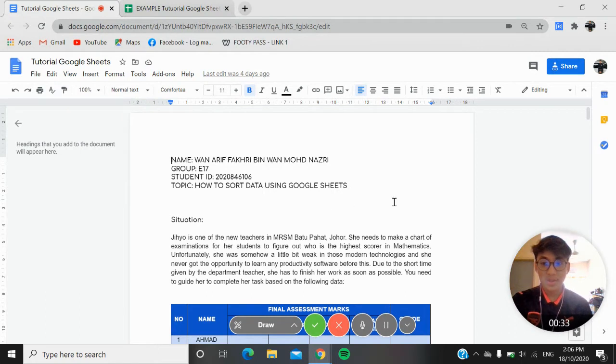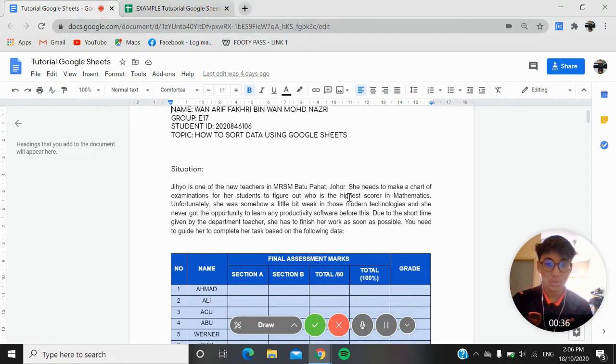Yo is one of the new teachers in Emerson Batu Pahat, Johor. She needs to make a chart of examinations for her students to figure out who is the highest scorer in mathematics. Unfortunately, she was somehow a little bit weak in those modern technologies and she never got the opportunity to learn any productivity software before this. Due to the short time given by the department teacher, she has to finish her work as soon as possible. You need to guide her to complete her task based on the following data.